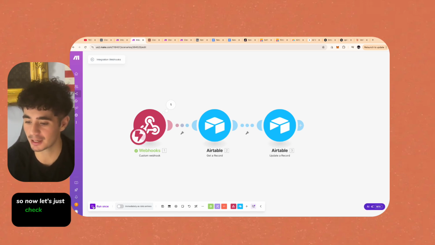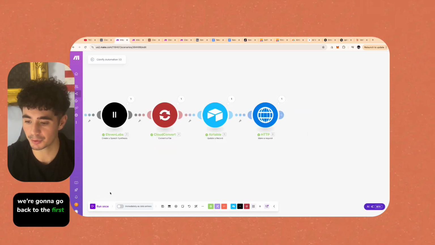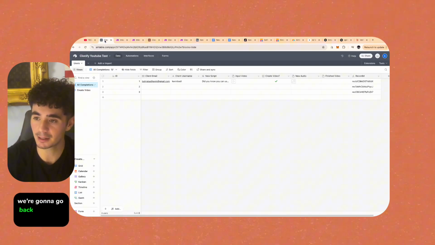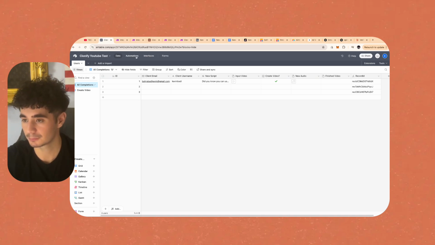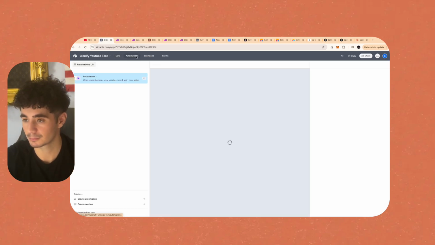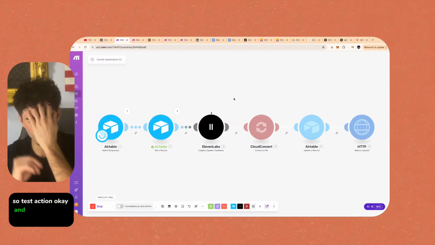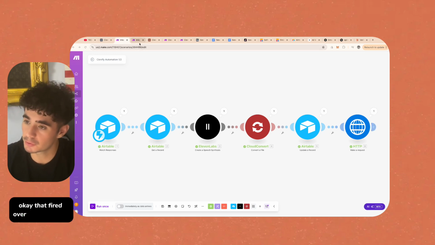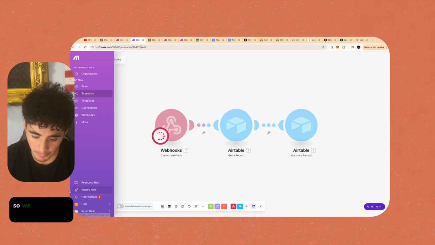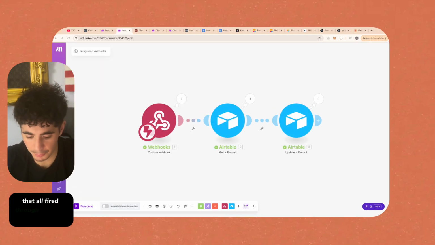Okay, so now let's just check that everything works. So we're just going to run this once. We're going to go back to the first one. We're going to run that. We're going to go back to the Airtable and we're just going to trigger the test. So test action. Okay, and we'll see how things end up. Okay, that fired over to the API call, so we can wait for this webhook. Okay, cool, that all fired through.